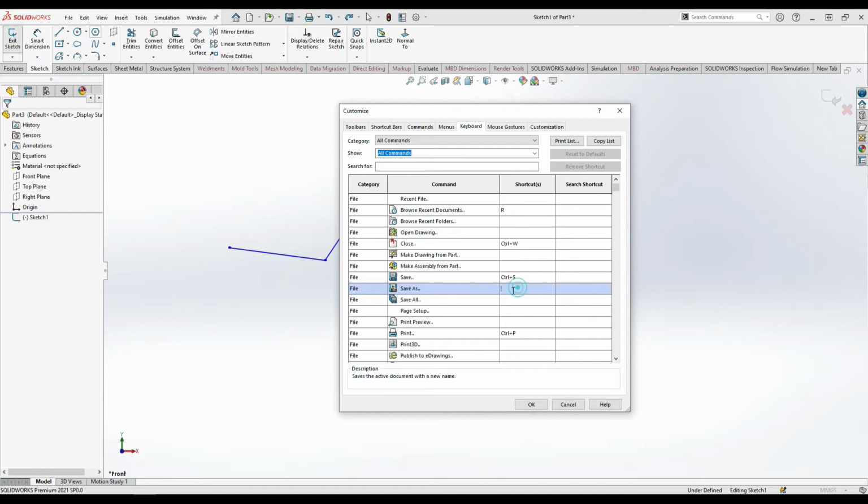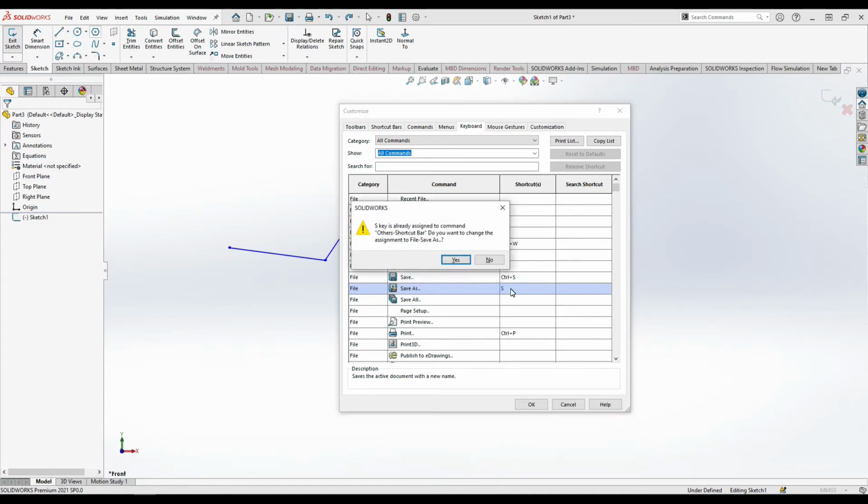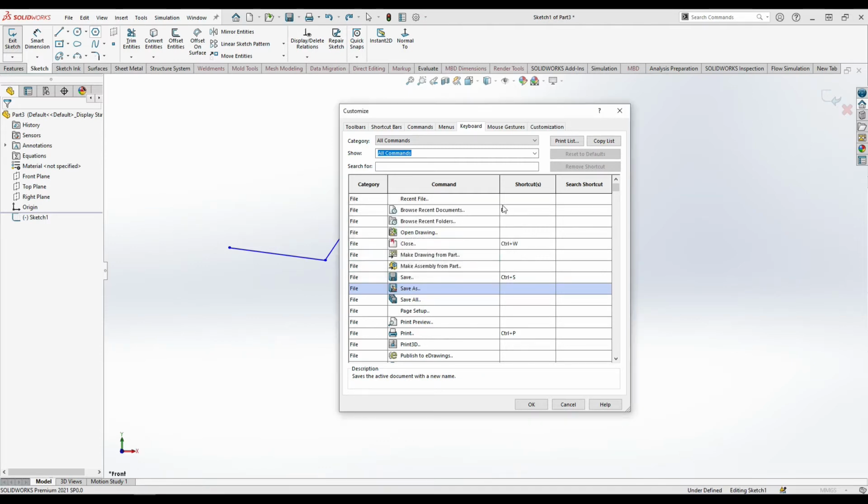So if you want to make, like, S, I just click S. Here you can see the S key is already assigned to a command. Other shortcut bar: do you want to change the assignment to file save as? No, because S is already customized somewhere to use S as a shortcut key, right?